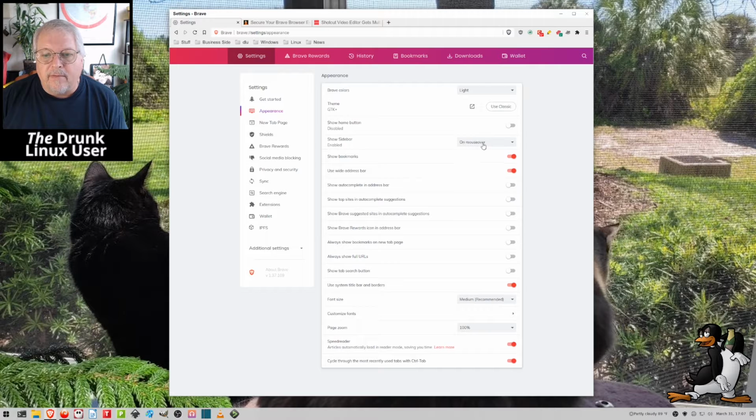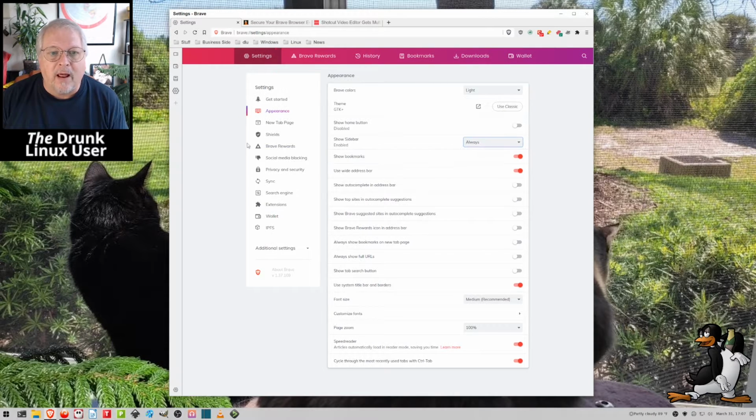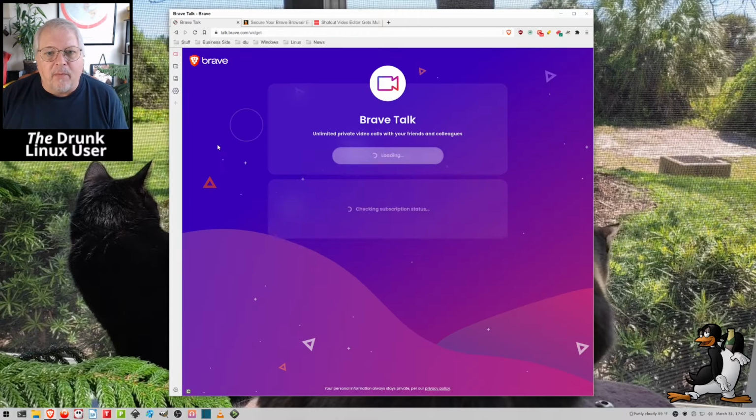And I have the Show Sidebar enabled on mouse over, but you can have it on always or just hide it. You don't even need it if you don't want to. But one of the cool things about it is you can go straight to the settings page by hitting the little gear over here if you want to. You can take a look at your bookmarks if you want to. I prefer them up here, actually. And if you're into the crypto wallet for Brave, you can access it here. And you've got Brave Talk.